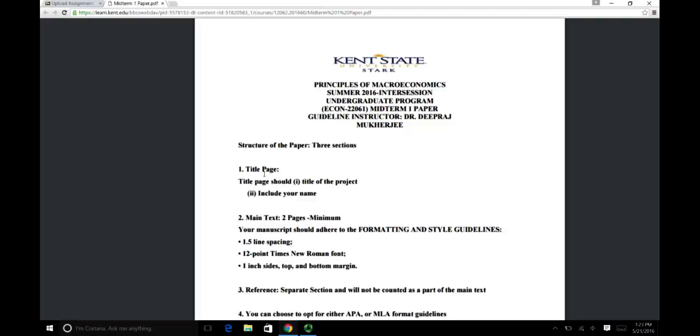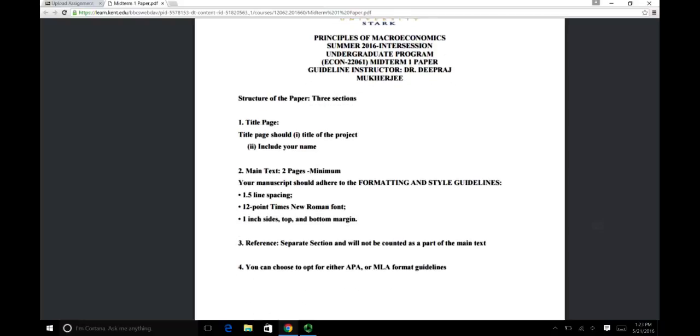I gave you the formatting guidelines. This is basically APA or MLA, 1.5 line spacing, 12 point Times New Roman font, and 1 inch on all sides, top and bottom and the sides as well. Both should follow these guidelines. There should be a reference section which will be counted as a separate section, not as part of the 2 pages of the main text.